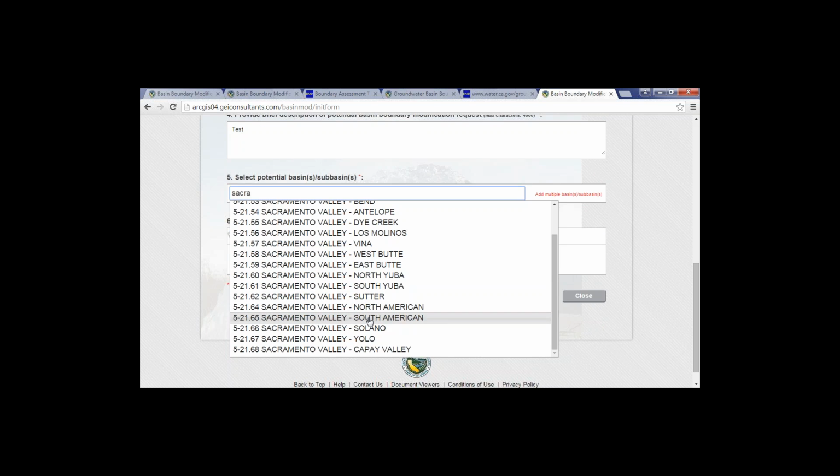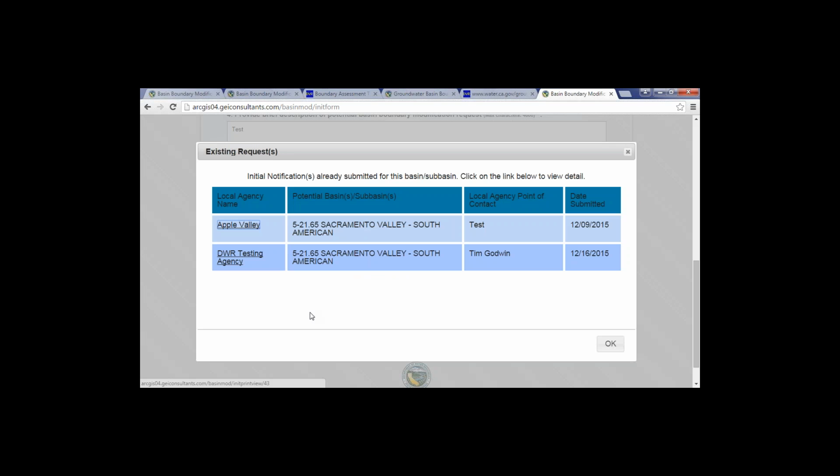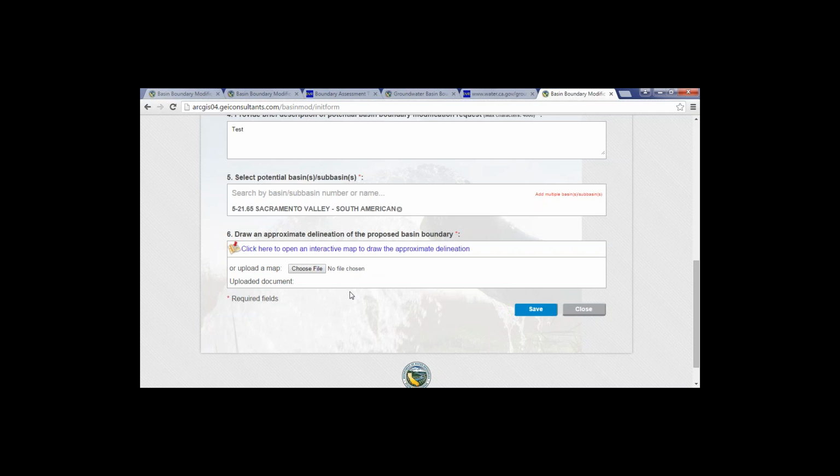And we can come down and select our basin. It's notifying me that, hey, there's other submissions going on within the basin. This is an opportunity. Maybe I should reach out to Apple Valley or the DWR testing agency and determine whether there is an opportunity to coordinate our efforts and make this streamlined. I will point out that the regulation does require coordination of basin boundary modification requests to the greatest extent possible.